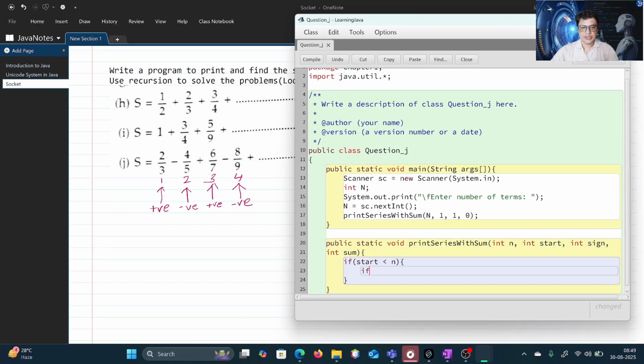So first, if start modulus of 2 is not equal to 0, that means it is odd. Okay, then what we will do, so we write down here, so we need to start from, so here you can see 2 by 3 is there. Okay, so what we can do here, we can write down here 2 by 3.